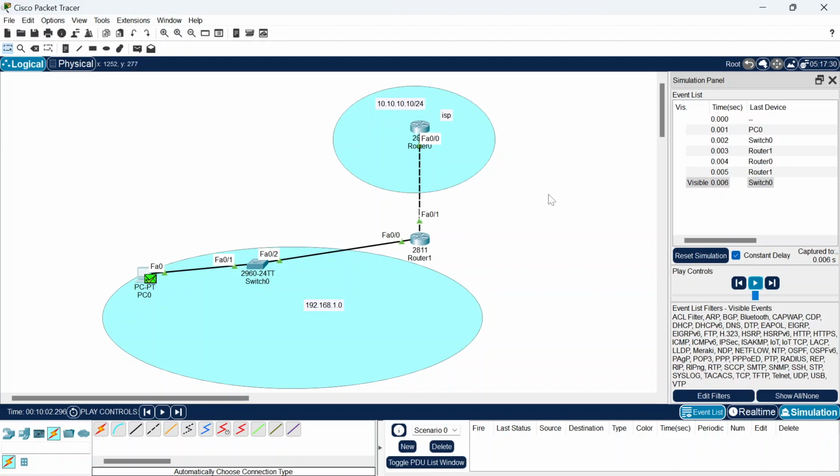Okay, that's it for this video. This is the basic configuration and implementation of default routing protocols and static routing protocols, both of them at the same time.